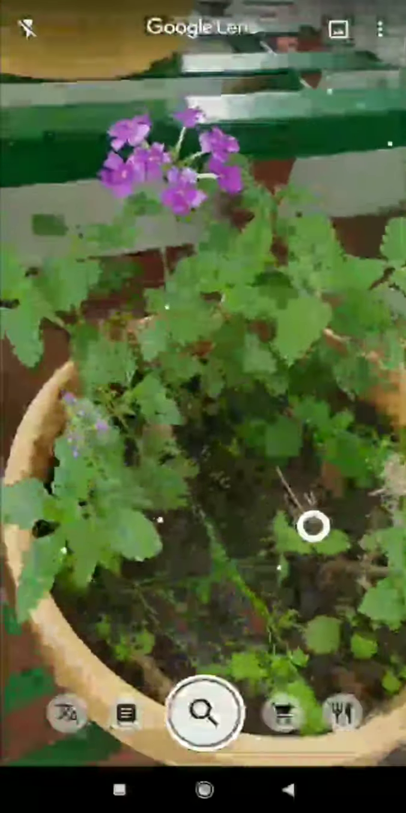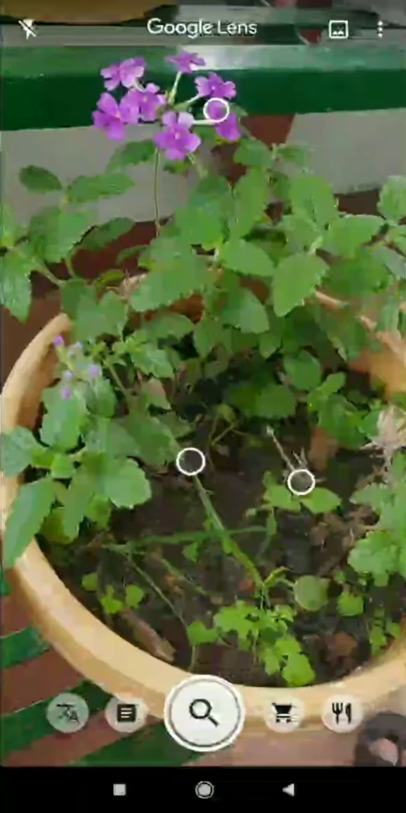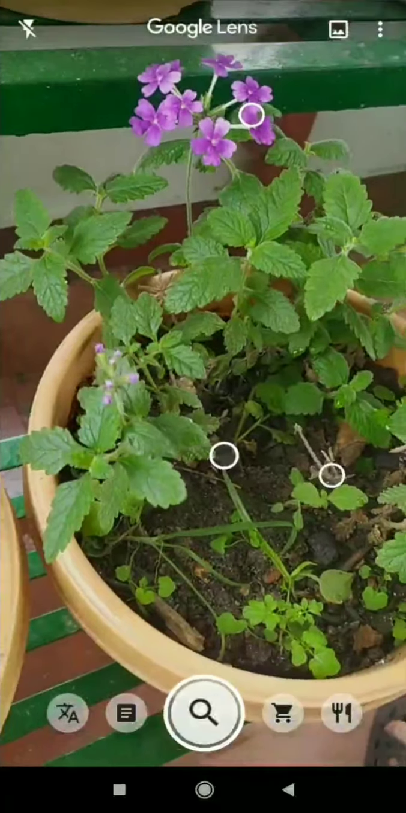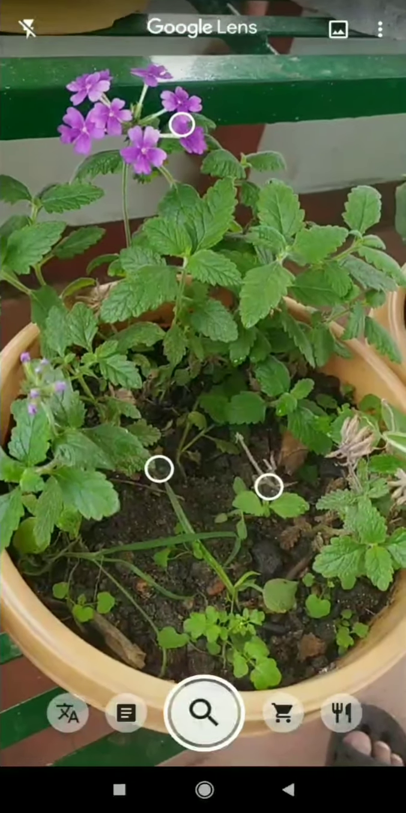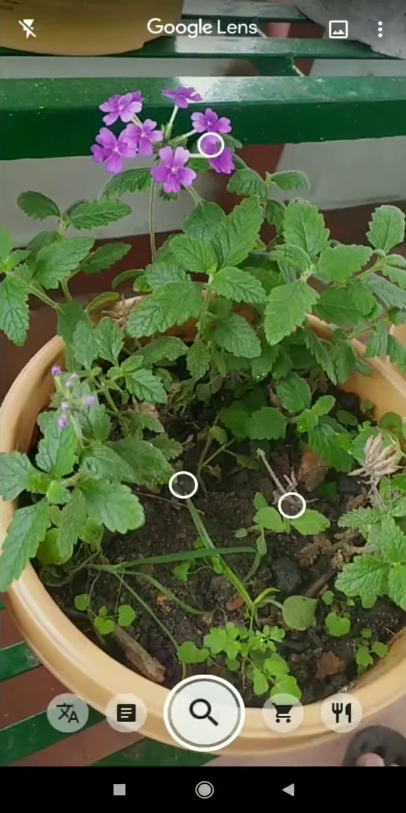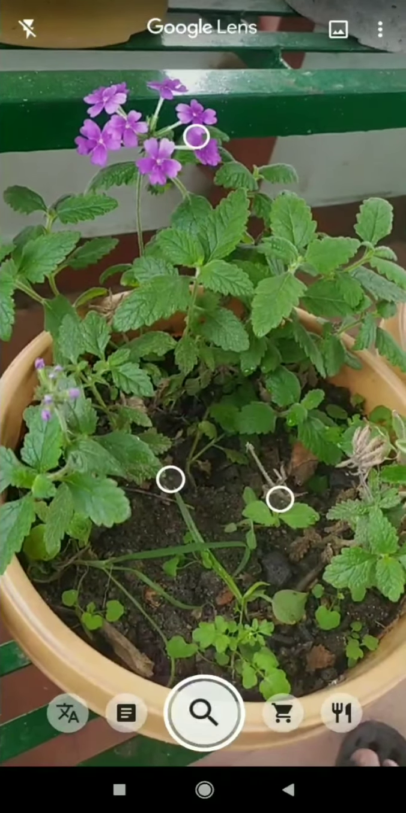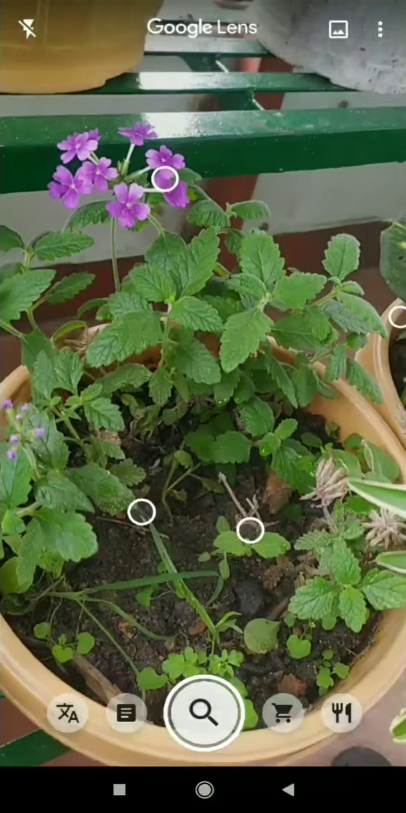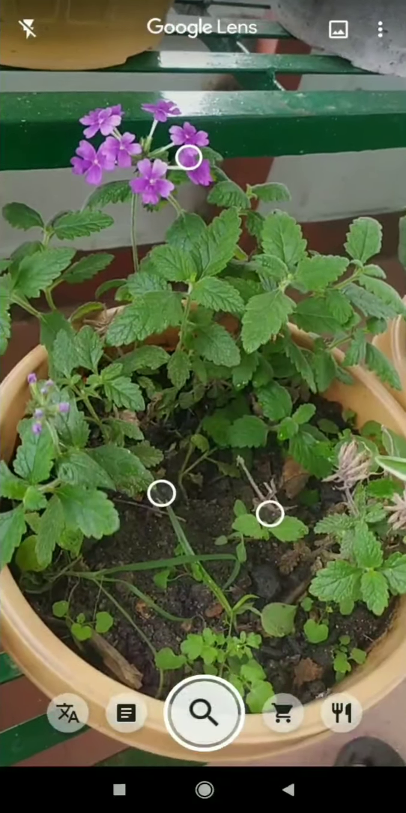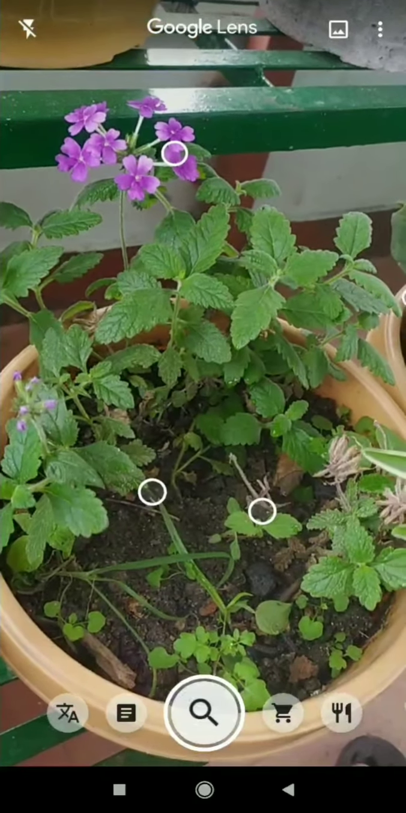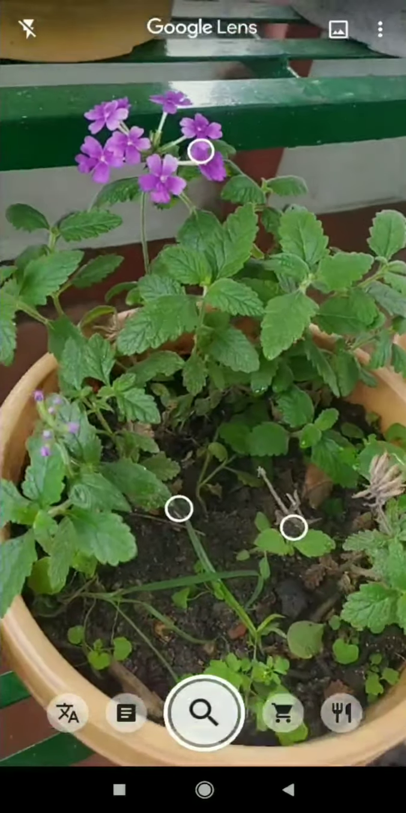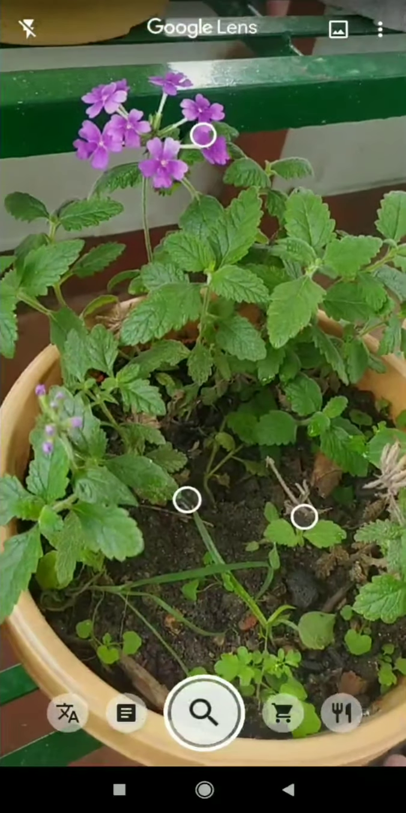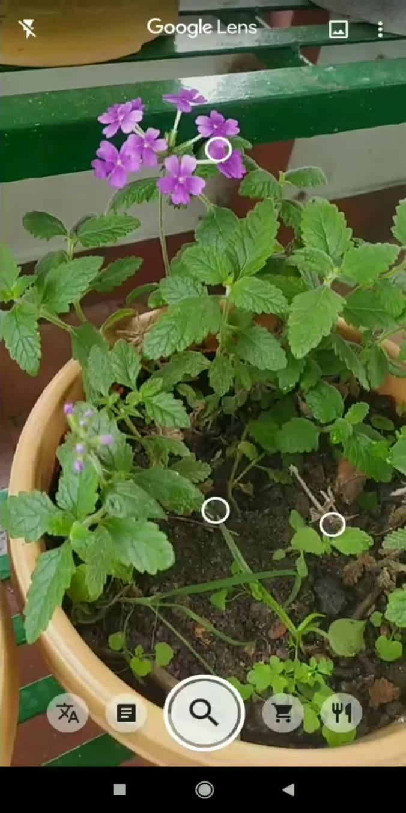So I want to identify the name of this flower. I found this flower somewhere and I want to know exactly what the name of this flower is. So just open Google Lens. Then your data should be available. If you are within Wi-Fi range, it's okay, but if you are not within Wi-Fi range, then you need to turn your data on for internet access. After you are done, you can go through like this. Open this camera, then just take the photo of this one.